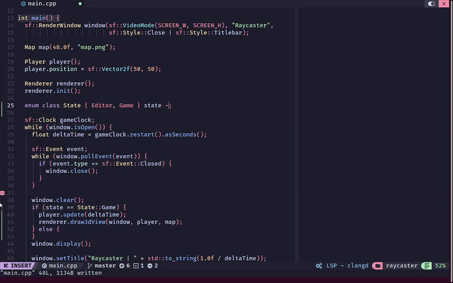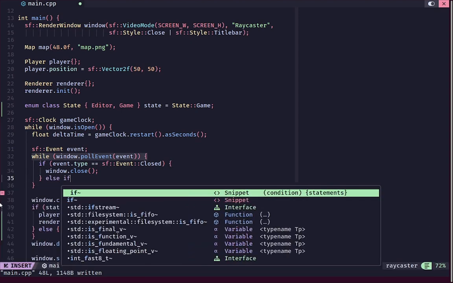By default we are going to set this to be game, so we're going to say state colon game. And one more thing we'll change is that you can see we are handling the events here, and we'll also handle the event when the user presses the escape key. So we are going to add another one here.